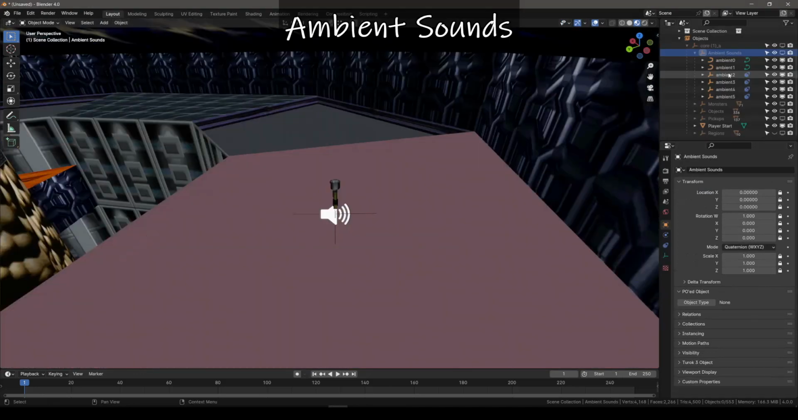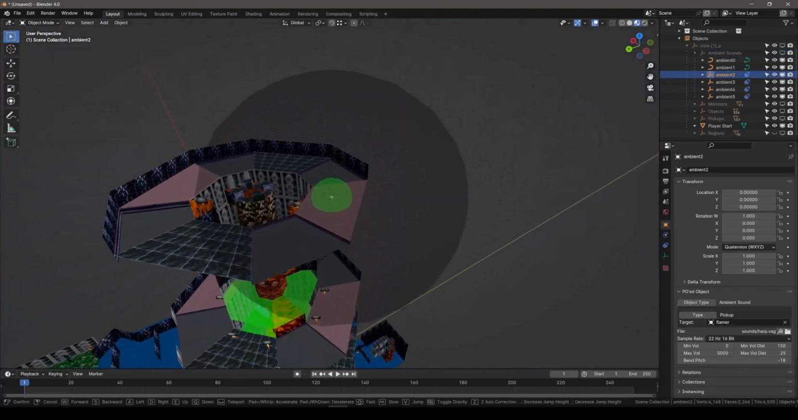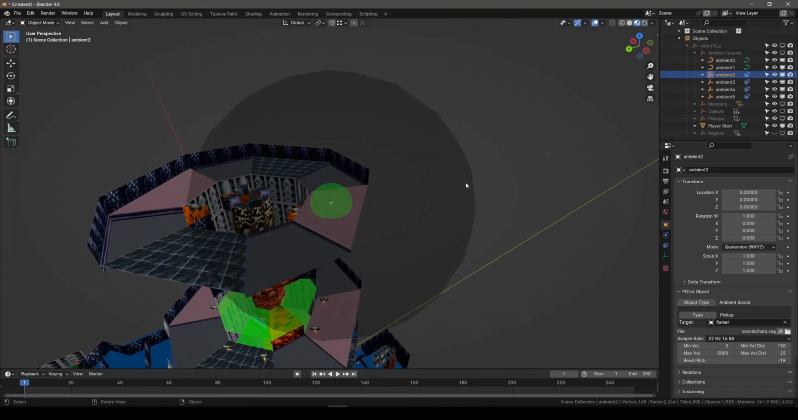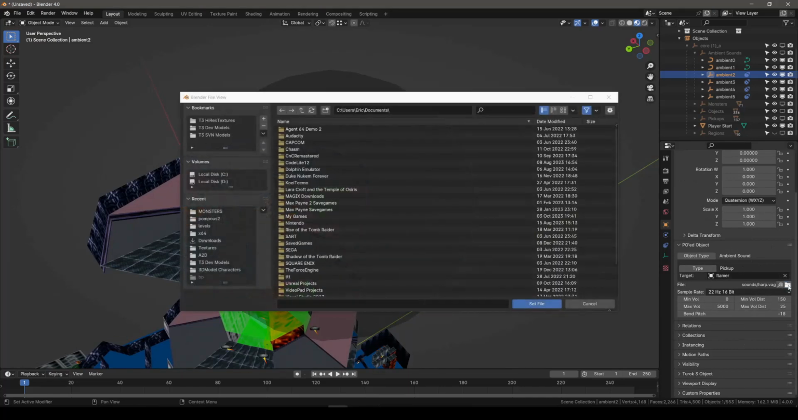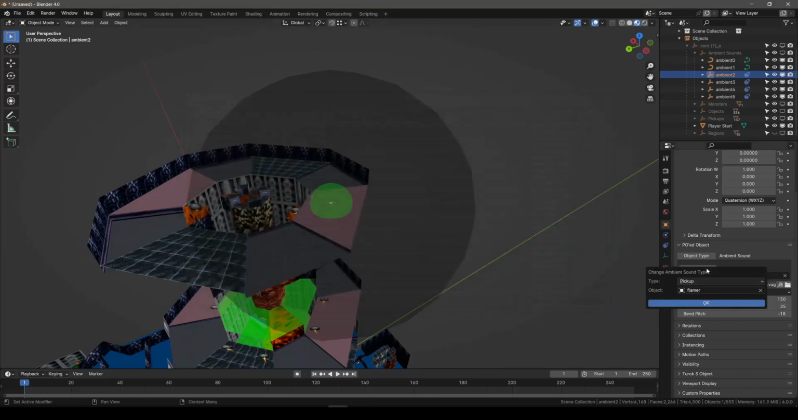Ambient Sounds will display a sound icon as well as display the inner and outer volume distances with colored spheres. Green for inner and black for outer. To set the sound file, click on the folder icon and select a WAV file. Change its type by clicking on the Type button. A menu will pop up to select what type you want to change it to.